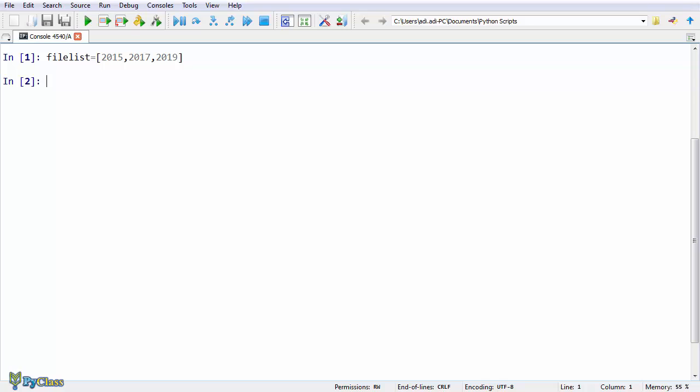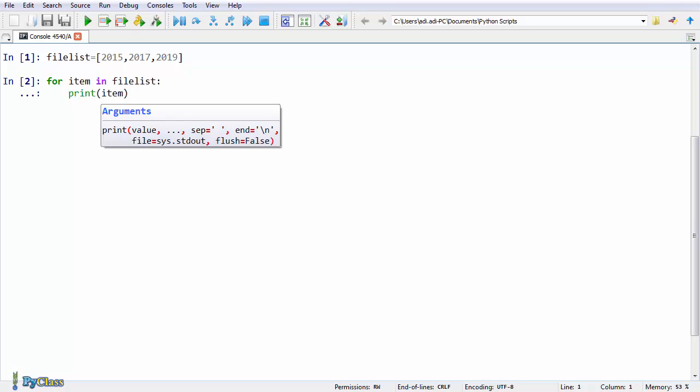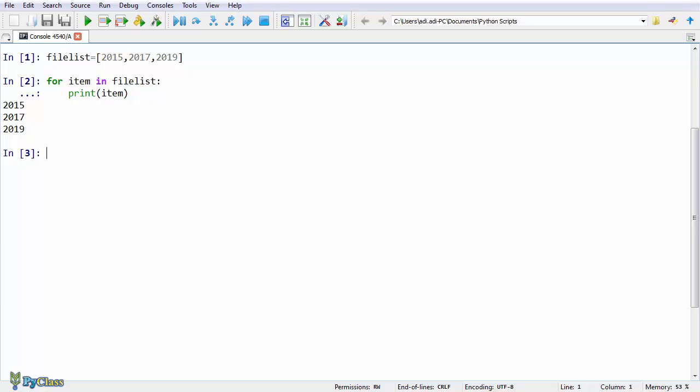Here is the syntax to do iterating. So for item in the file list, print out the item. And notice that we are using indentation here again. So what we're telling Python is, okay, for each item in the list, print out the item. And Python will do just that. It will go through each item and perform the action, which in this case is printing the item on the screen. So we had a list of 3 items, therefore there will be 3 iterations over the printing function.